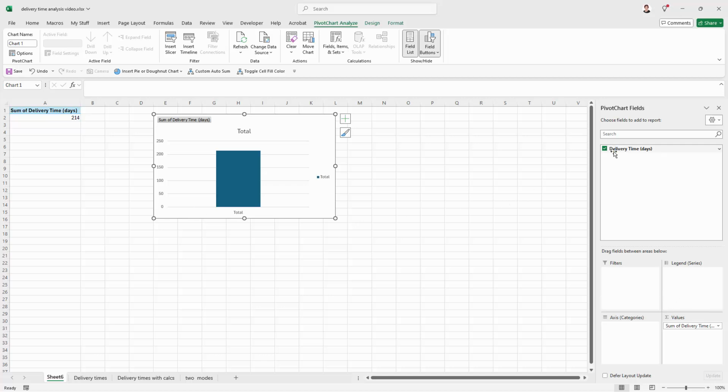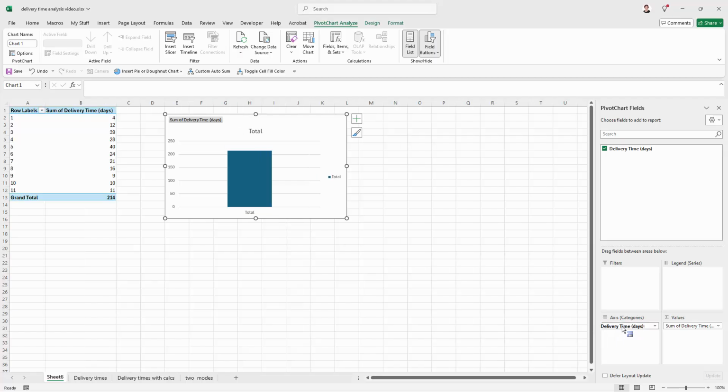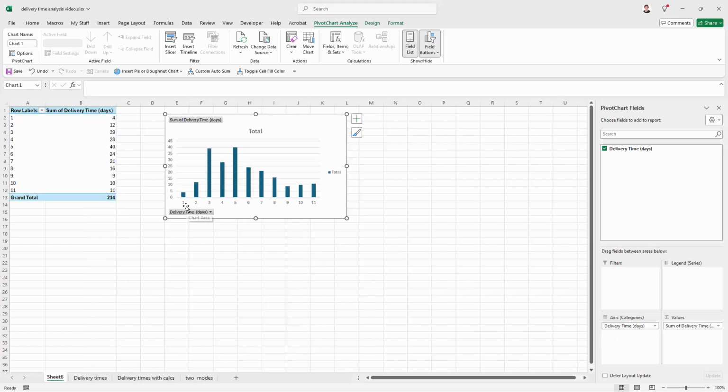So we're going to take this and we're going to drop it down into axis categories. So now we've got our 1 to 11 days, and that's correct. We did have some deliveries at 1 day, did have some deliveries at 11 days, but we didn't have total. This is a problem. We're getting some really weird numbers here.